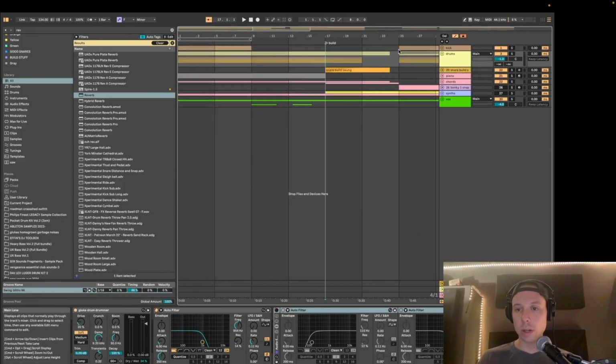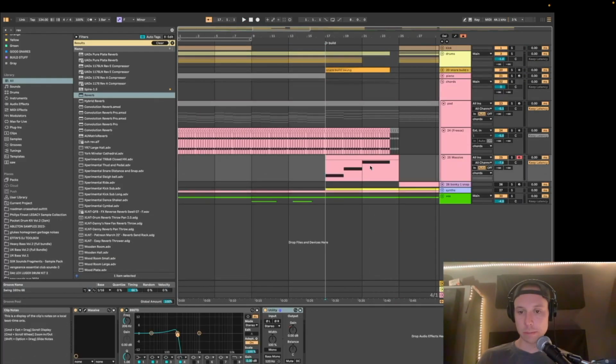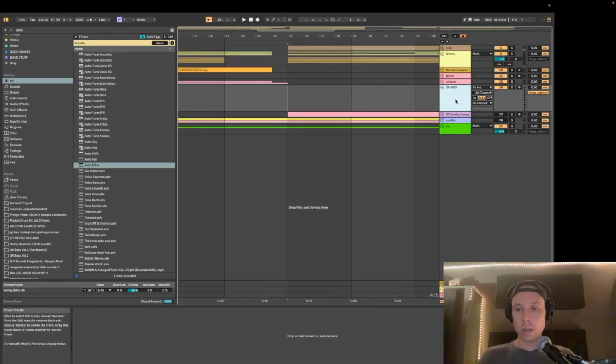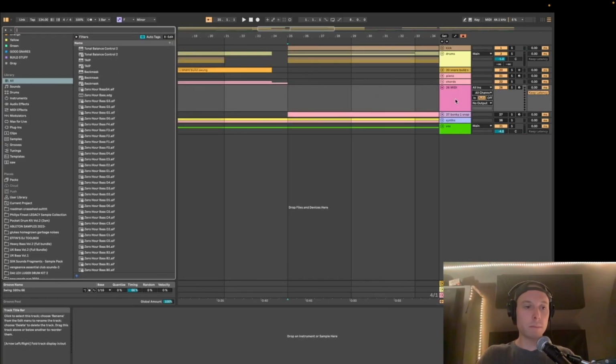What I did was I added this bass underneath the chords so that it feels like there's more change in the build to show that we're going to go into something new. Now we're ready for our sick bass.